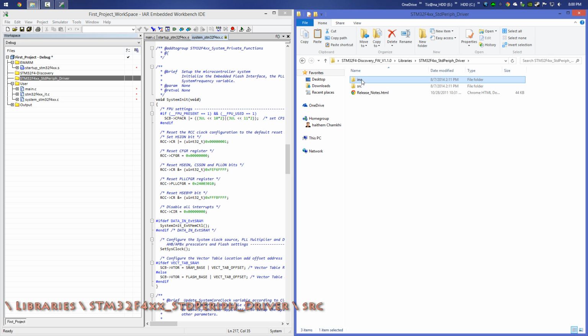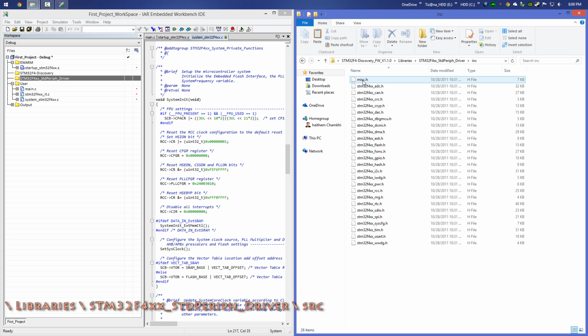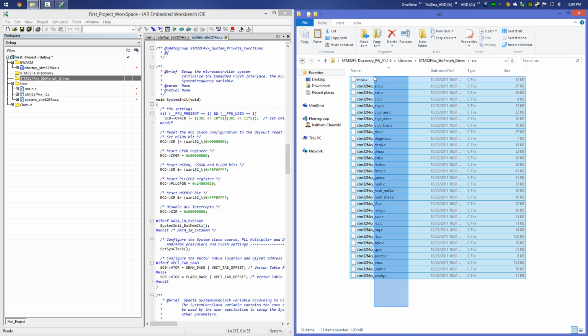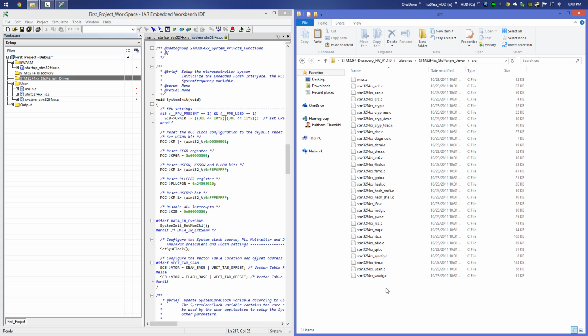And here we have the include and the source. Include means the header, and the other is the source file. Now we focus on the source file. So here we have all the driver firmware for the microcontroller that we're gonna need in our project. For example, here we have the ADC driver firmware for the analog digital converter, the digital analog converter, I2C protocol, serial protocol, timer driver, serial communication, watchdog. You have everything you need for your microcontroller.